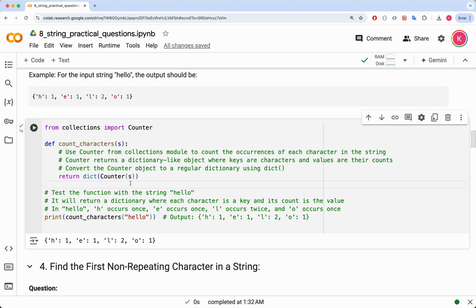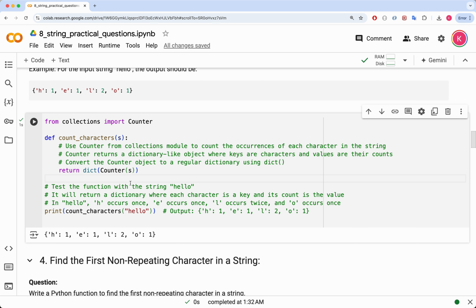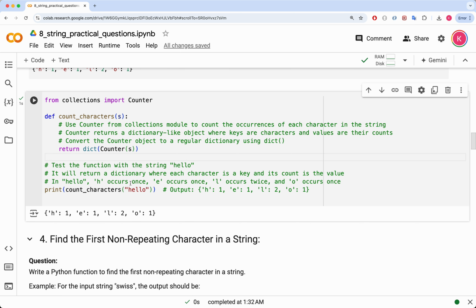Since Counter returns a dictionary-like object, the function converts it into a standard dictionary using the dict function before returning the result. This ensures that the output is in the regular dictionary format that most Python developers are familiar with. For example, when calling count_characters hello, the output is h1, e1, l2, o1, giving a clear breakdown of how many times each character appears in the string. This method is both simple and efficient for counting characters in any string.